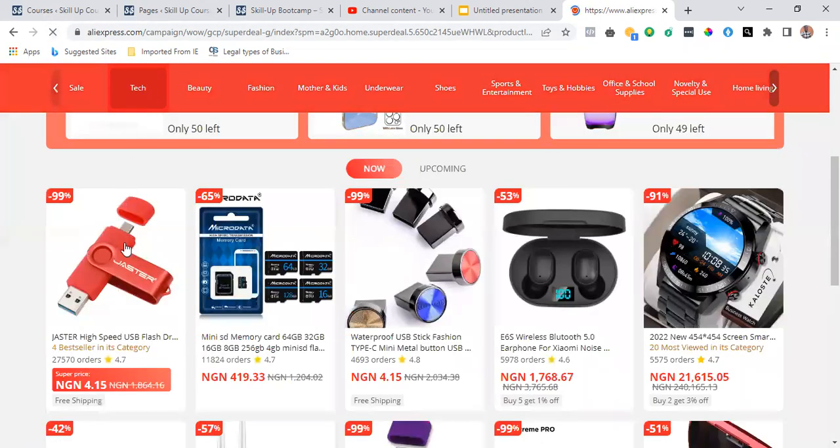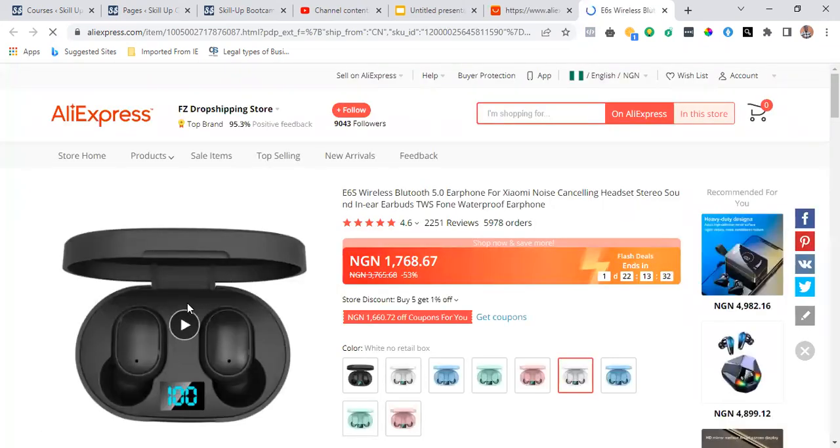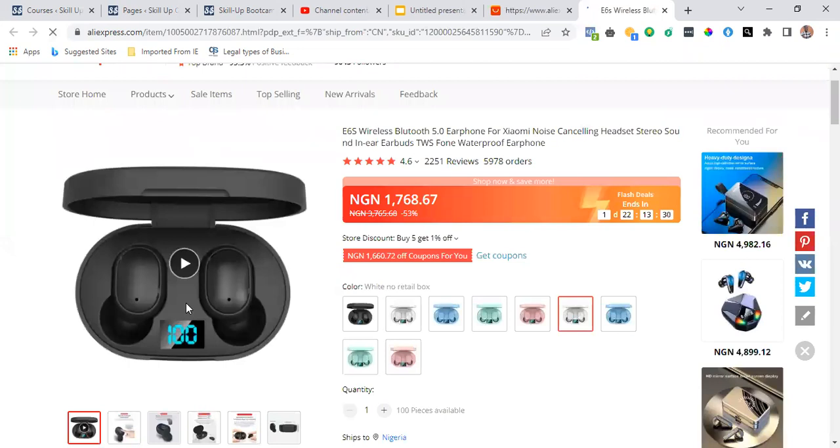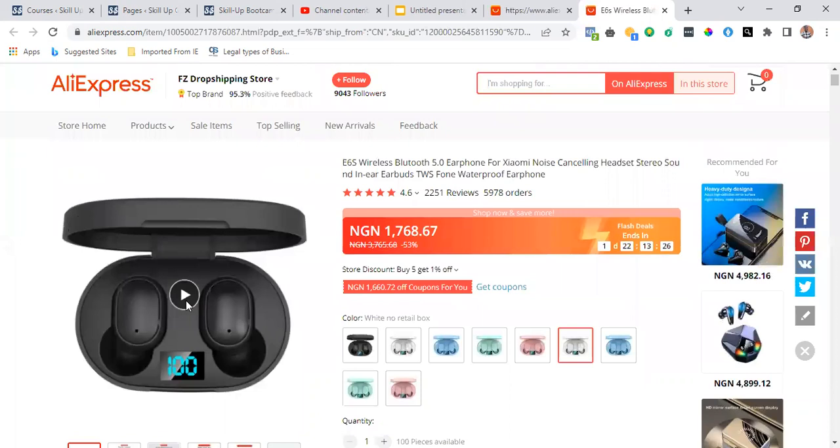All right, so are we clicking on the flash drive? Or should I just use this? But we could actually use anyone. So let me use this one. An E6 earbud. All right, so this is an E6 earbud.